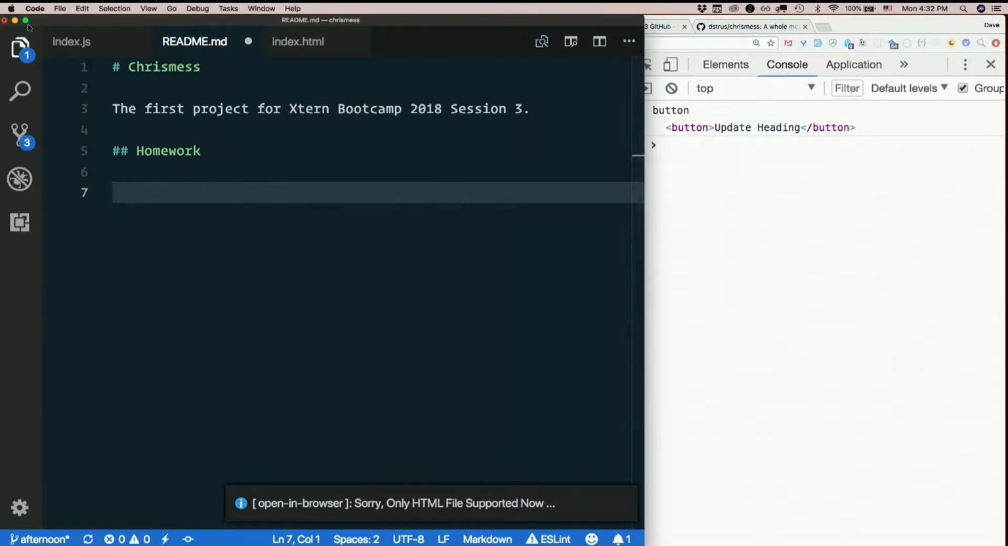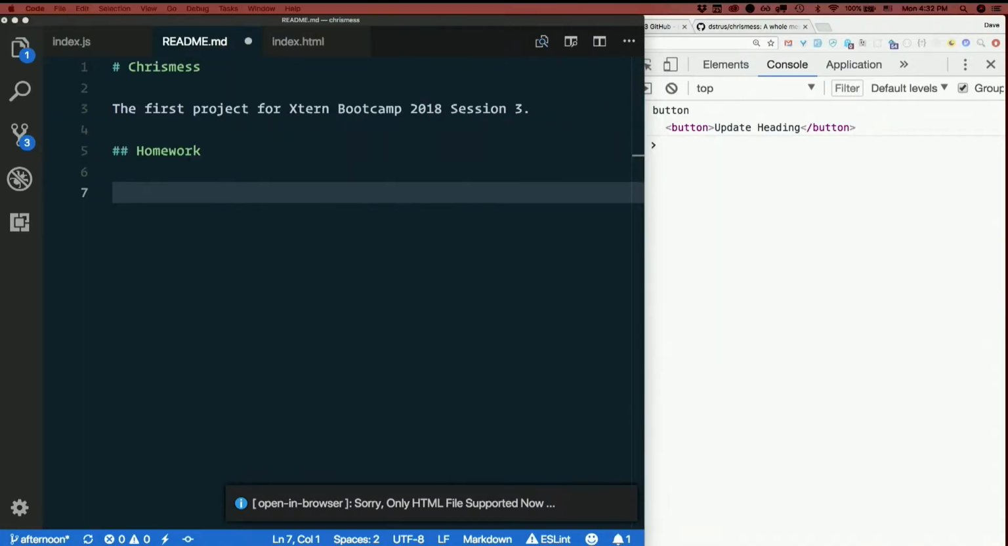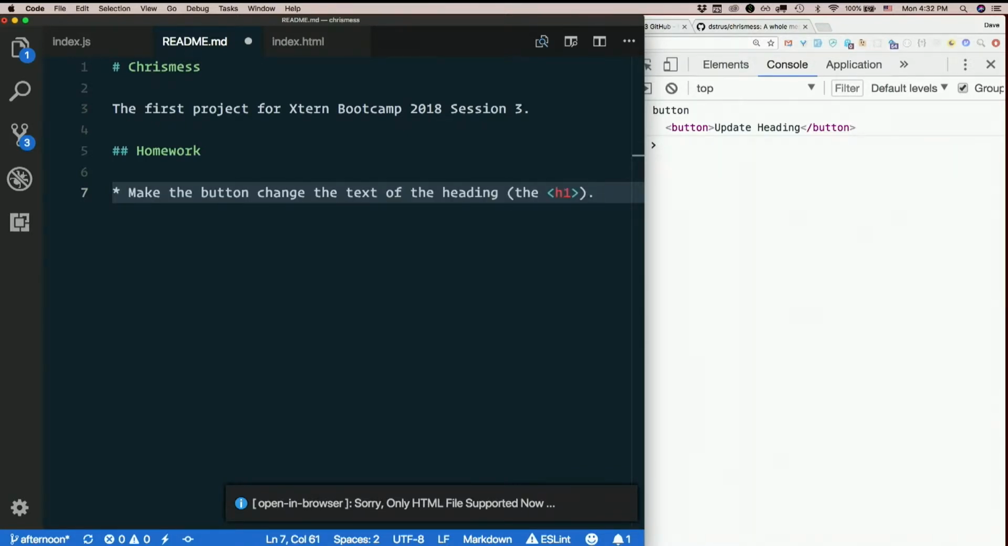I just created a new file in here using this little button right here. Just typed it all caps README lowercase .md. And then you can put bulleted lists inside Markdown just by using asterisks like that. It's really nice. That's how you would do it in a plain text file anyway. And it just works. So make the button change the text of the heading.